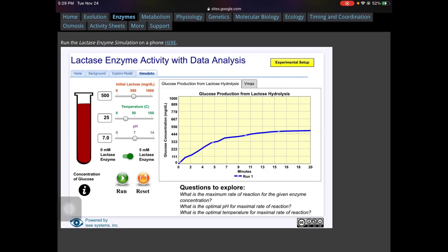So I'm just clicking in the temperature box here and I'm changing it to different things, like let's say 0. And if I click run and the temperature is at 0, what does that do to the ability of lactase to work? So I want to check it at 0, 20, 30, 40, 50, 60, 70. Just see how does changing the temperature impact lactase's ability to work as an enzyme.